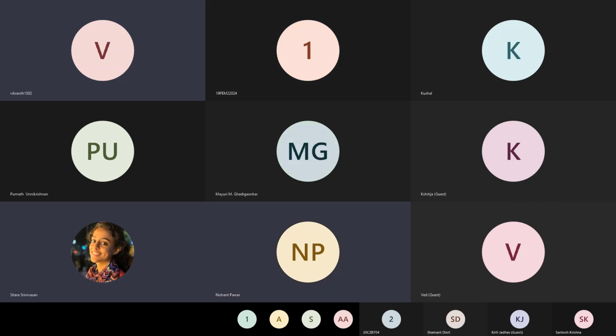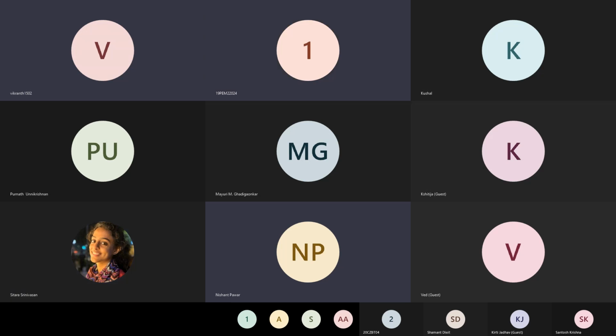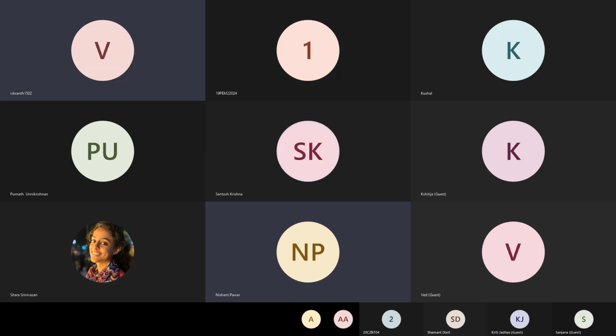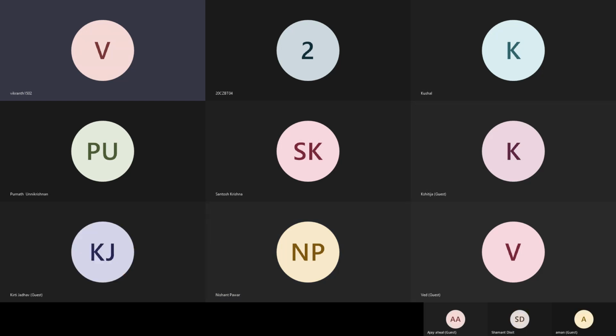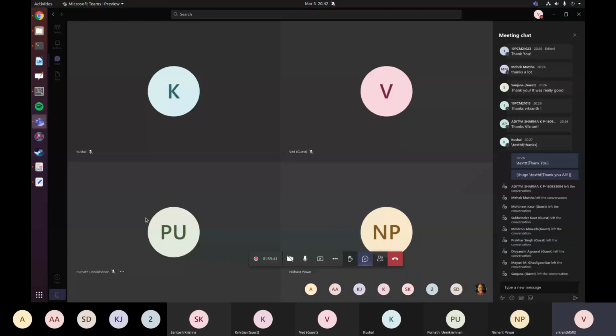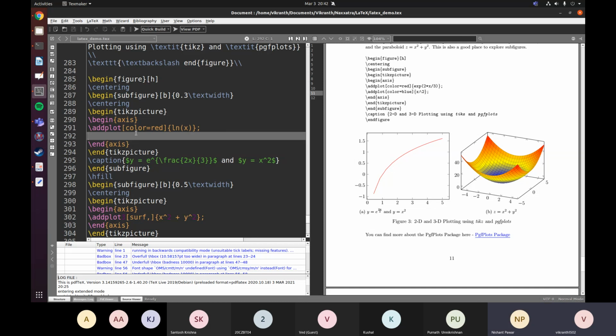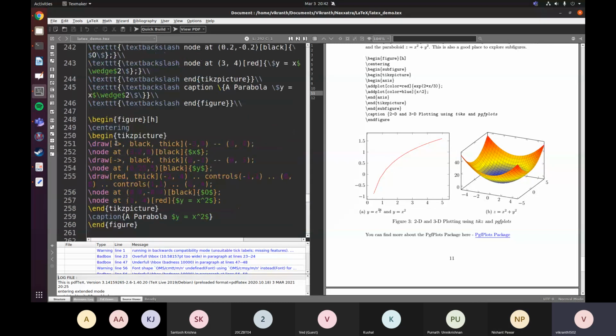Vikrant, I had one doubt. How do we put arrows on both ends of a line? Okay, let me share my screen so that you can see it. Can you see my screen? Yeah. So we'll come back up here. This is a single-sided arrow, right? The double-sided arrow is just you put another one on the other side of it. Okay.